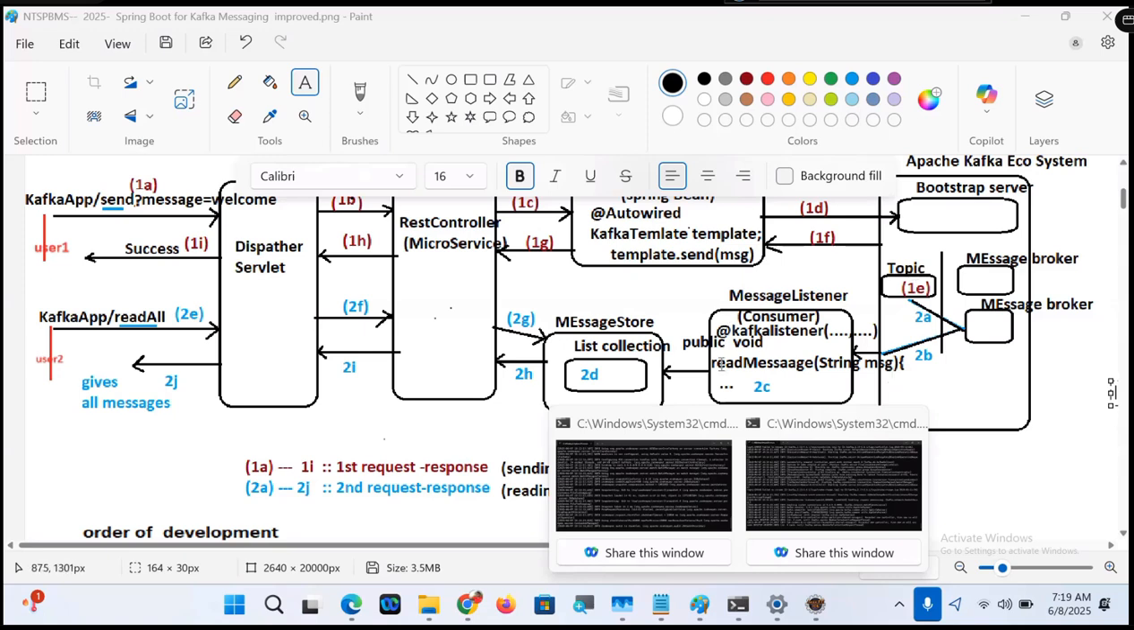Here the message listener, the consumer, has a Kafka listener. It will continuously connect to the Kafka setup, so it continuously reads messages through the message broker. All messages are continuously collected from the message broker. That message comes to the read message method. In the read message method, each message we are adding to the message store.